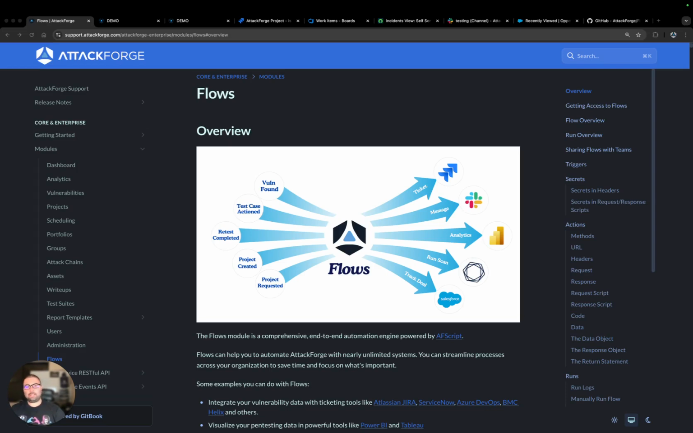I'm excited to take you through a brand new module we just released this week called Flows. Flows is a comprehensive end-to-end automation engine, and it's powered by our in-house programming language AFScript. There is nearly an unlimited number of integrations and automations which you can now achieve using Flows. This will help you streamline the processes across your organization and save you tons of time, and also really focus on what's most important to you and your teams.